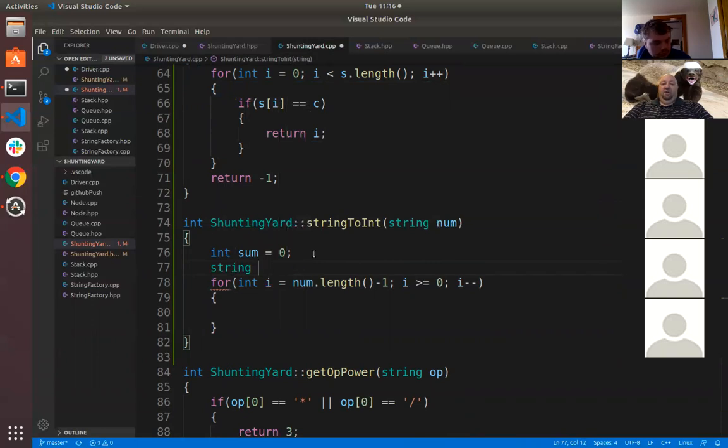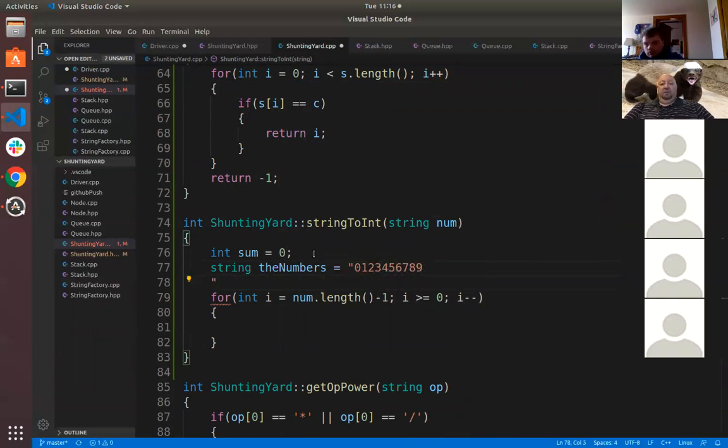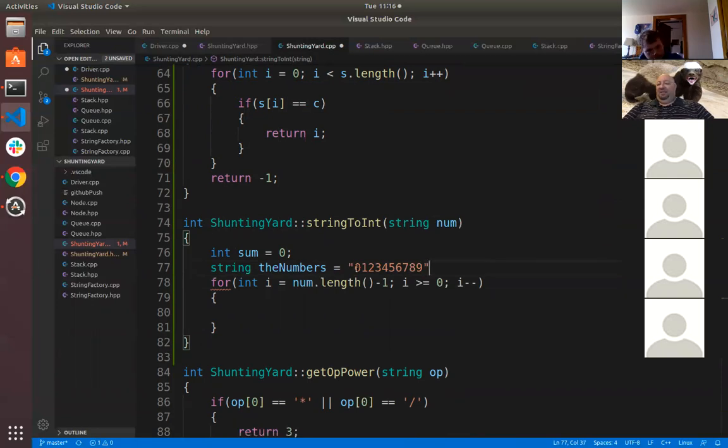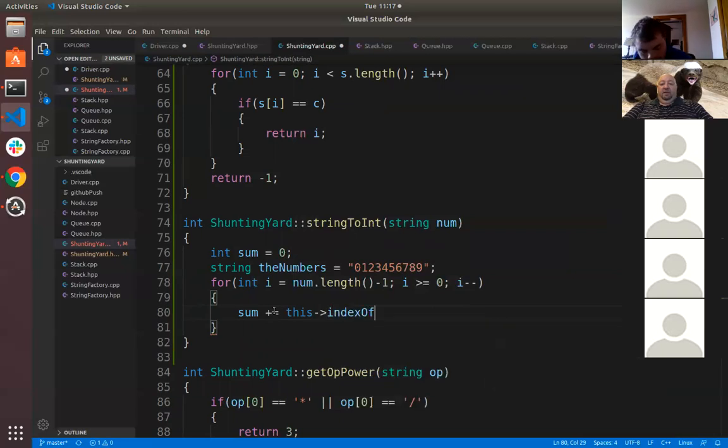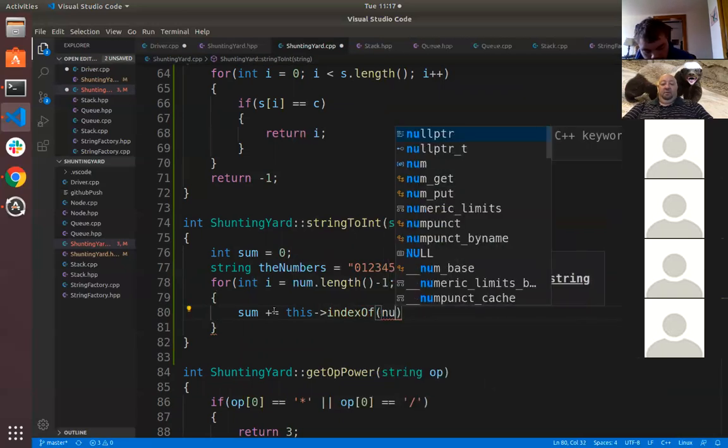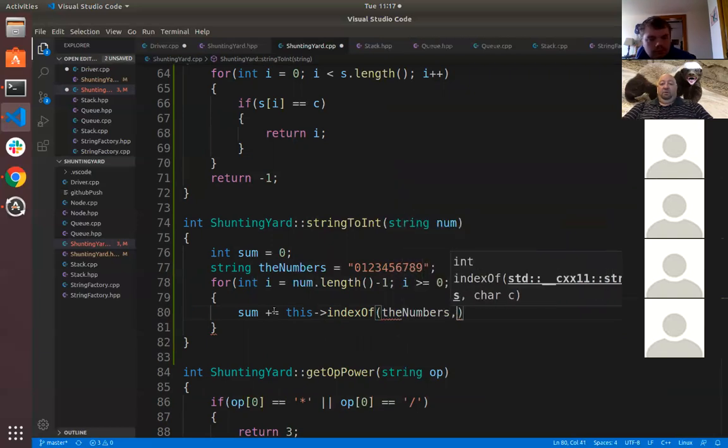nums, called the numbers, is equal to 0, 1, 2, 3, 4, 5, 6, 7, 8, 9. So a number that's at bucket 0 would be a 0, a 1 is a 1, a 6 would be at bucket 6, so on and so forth. So it'll give us the number for that. So each time through, we'll say sum plus equals this index of the numbers and num at bucket i.